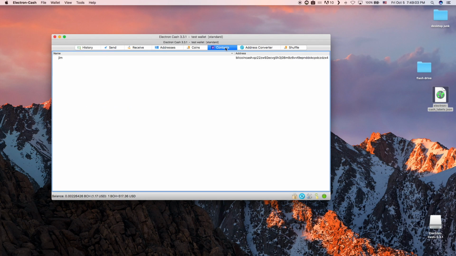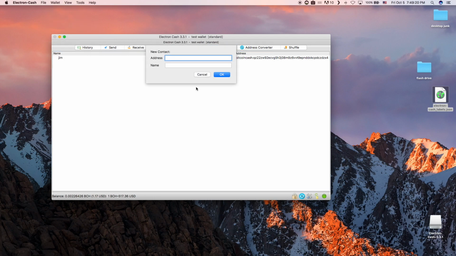You can create a new contact by clicking Contacts, New. In this way, you are able to save addresses that you use often, such as an exchange deposit address.